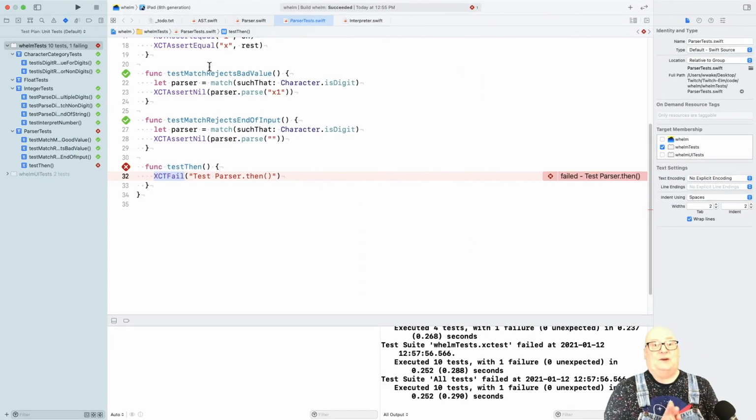Okay, so we're in Xcode. We're writing the interpreter in Swift. I'm not going to worry about JavaScript. Elm historically has relied on JavaScript and compiled to JavaScript and so on.